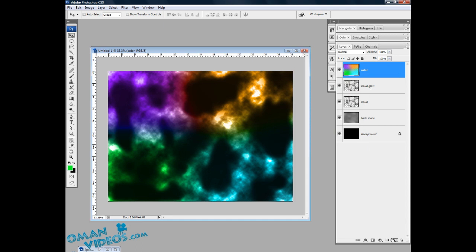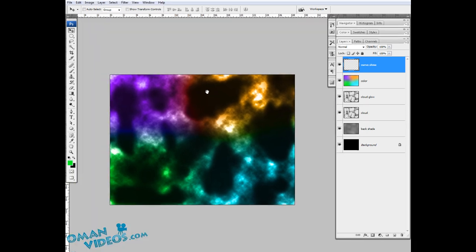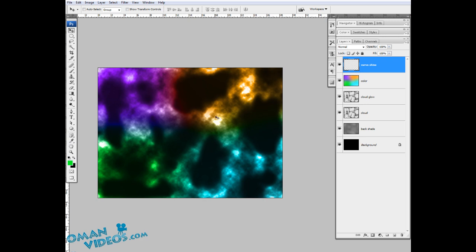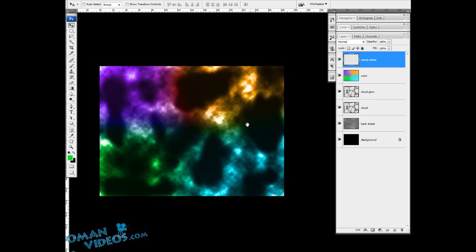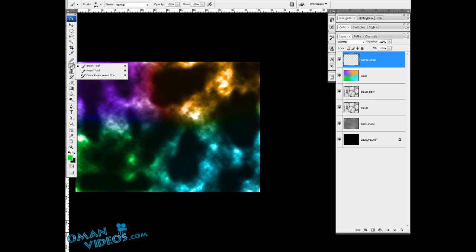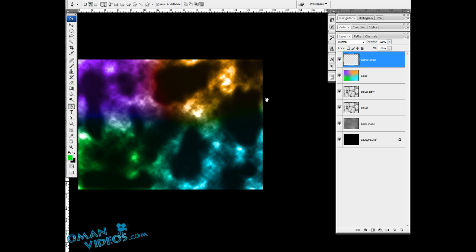Once you've done that, let's create another new layer and let's call this curve shine. We'll be creating some curves here. I'll just full screen this by using the F key. You can press it once or twice, whichever you'd like. I'll use the black one, which makes me know exactly where I am. Okay, once you've done that, let's use the pen tool to make some curves. Using the pen tool, make sure Paths is selected up here. We'll click and drag inwards.